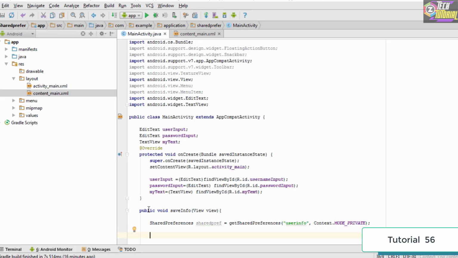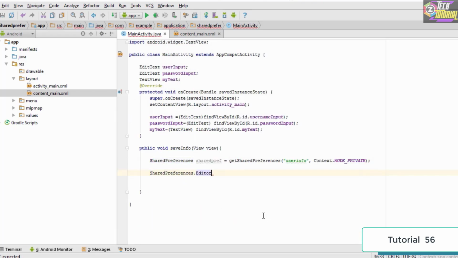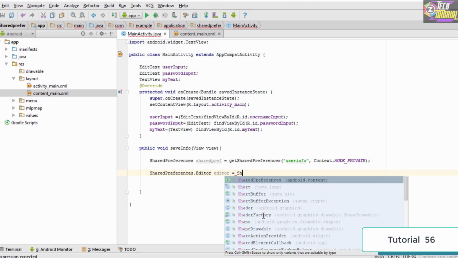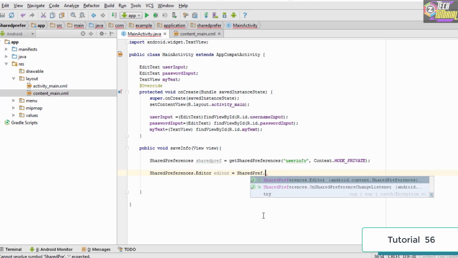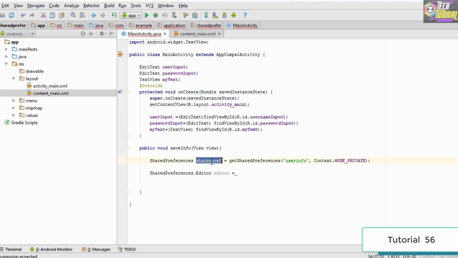Now the next thing which we do is that we need to edit these shared preferences. So in order to edit the shared preferences, we need to create the SharedPreferences.Editor object. So we type SharedPreferences.Editor and we create the object for it and we call it as editor. We type this equals sharedPref.edit, and this is actually going to make us able to edit the shared preferences.